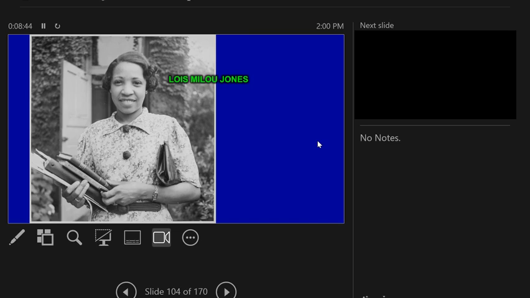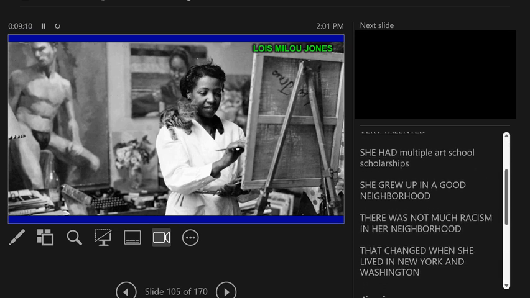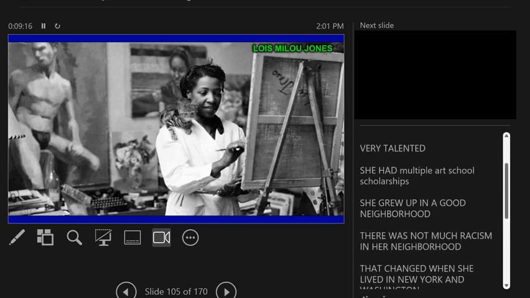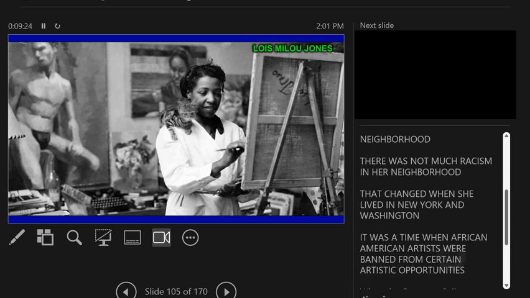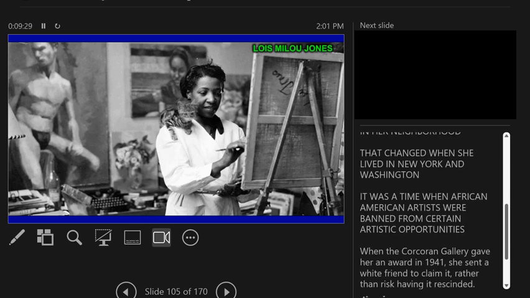Our next artist is Lois Mailou Jones. And she came from a very comfortable Boston background. She lived in a good neighborhood growing up. In 1927, she was the first graduate of the Boston School of the Museum of Fine Arts. She was very talented, and she had multiple art school scholarships to go to the Boston School of the Museum of Fine Arts. She grew up in a good neighborhood, like I said, and there was not much racism in her neighborhood. But that was challenged when she lived in New York and Washington.